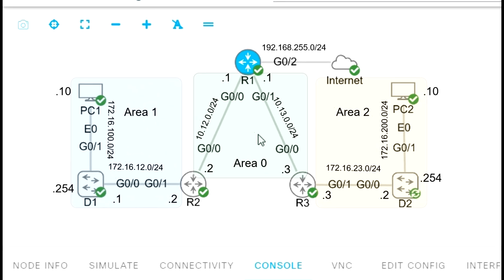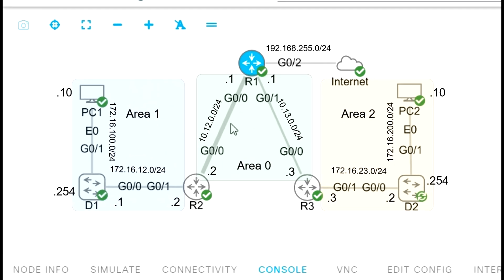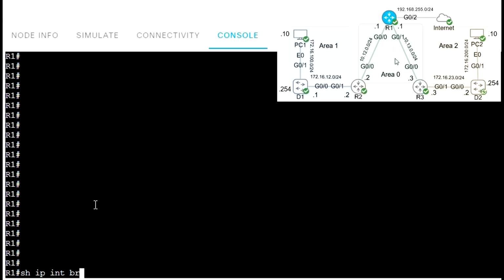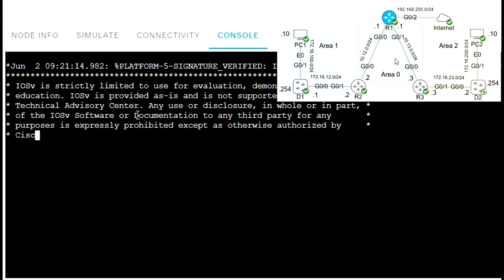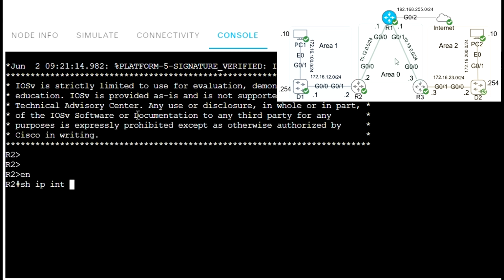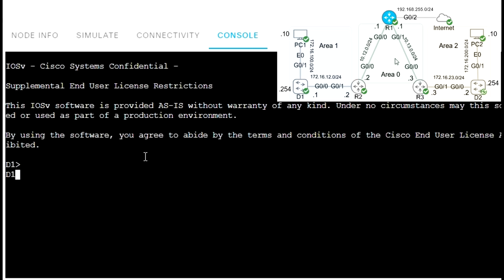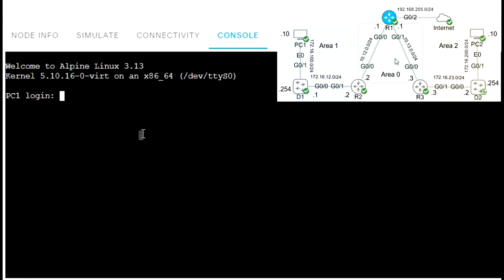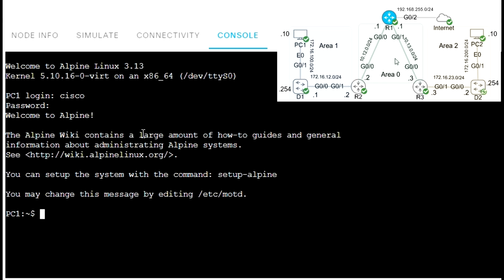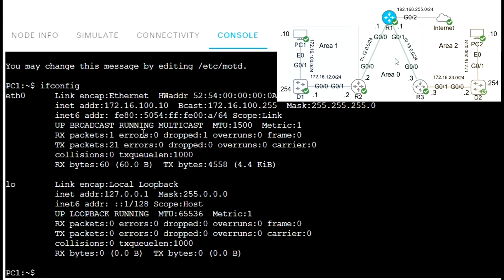Okay, let's do OSPF multi-area configuration. I already configured all IP addresses on all devices. Let's just check. Show IP interface brief. We have IP on 3 interfaces. Show IP interface brief. We have IP here. Show IP interface brief. We have IP here and host IP here. Let's check connectivity for now.